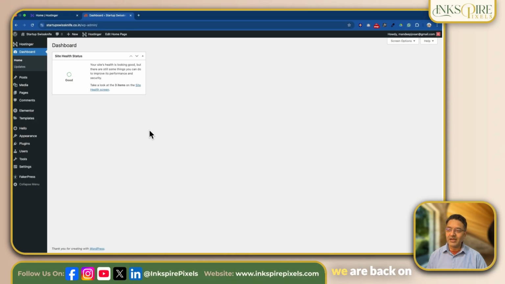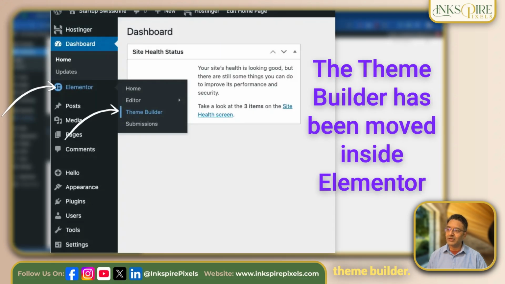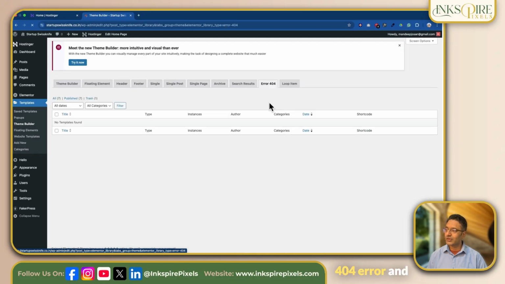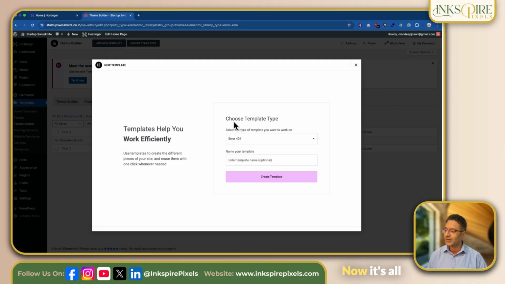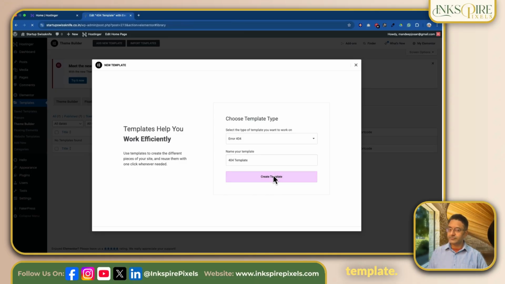Alright, so here we are back on our WordPress dashboard. So like always, to create these templates, we have to go to Templates, Theme Builder. Then since we are creating a 404 error page, let's click on 404 error and add template. Now it's all automatically selected, 404 error here. Let's give it a name and create template.